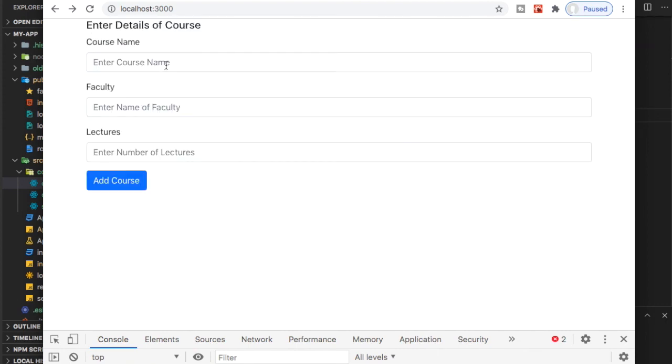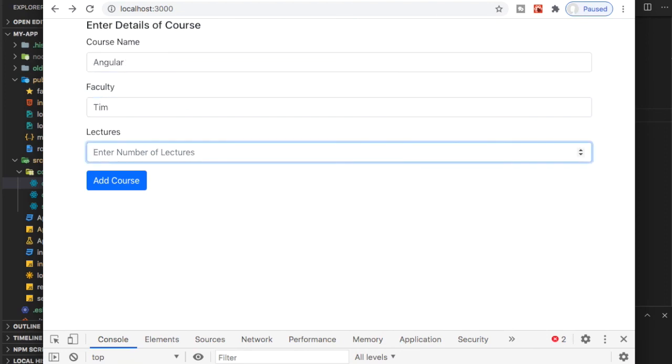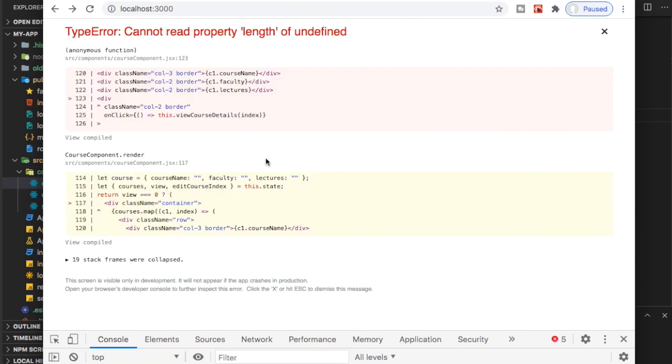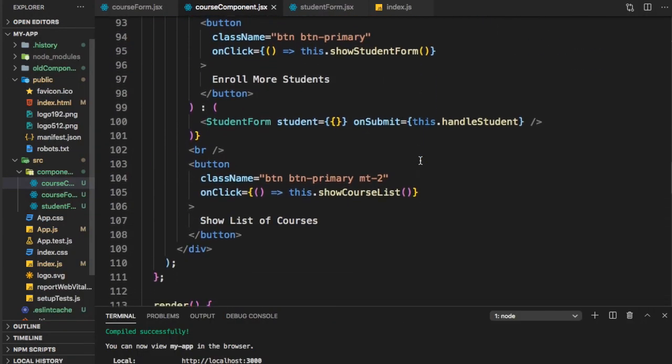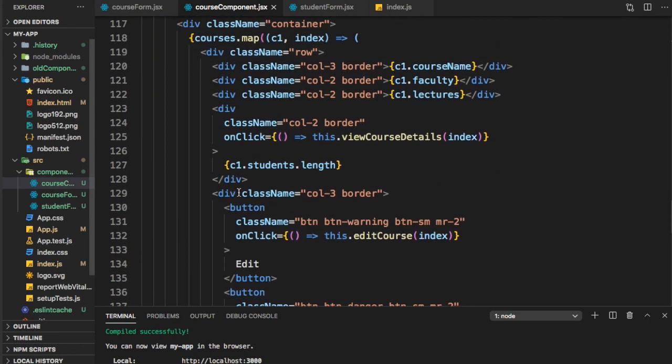If I add a course, let's say Angular, faculty is Tim, lectures are 25. There is another problem here. Cannot read length of undefined. And this is line number 123. It's giving me an error. So line 123, if we go here and try and debug, where are we getting an error? We are getting an error because c1.students.length. So students is not defined. Why is students not defined?